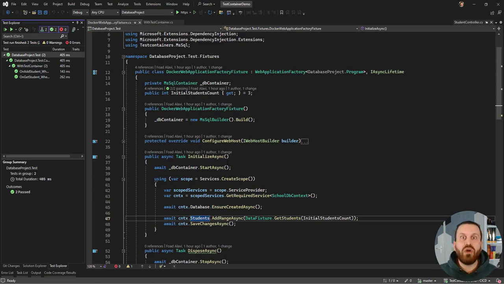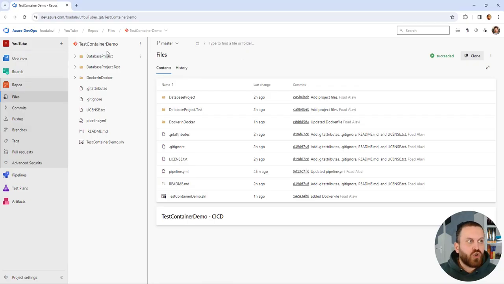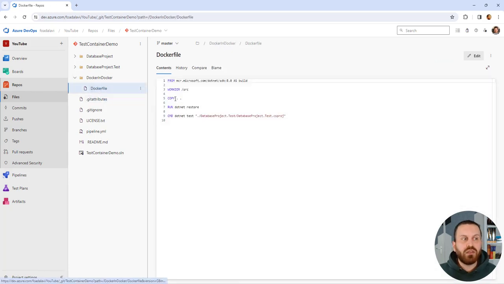I pushed this code to my Azure DevOps and now I want to run a pipeline. Let me go to the repository that I have. In this repository, I have three folders. The first one is the project itself. The second one is the test project. In the third folder, I have just one Dockerfile.